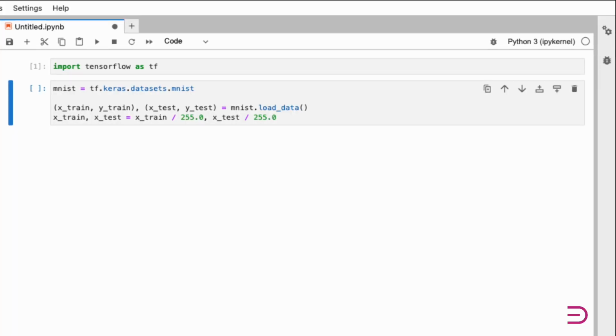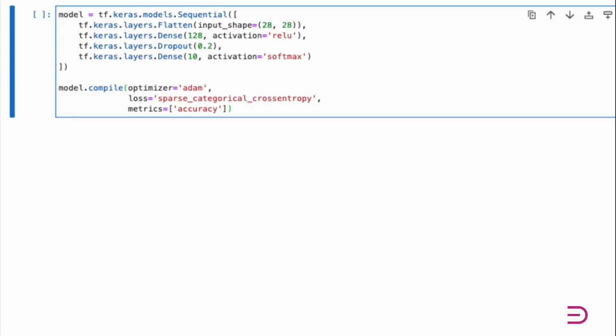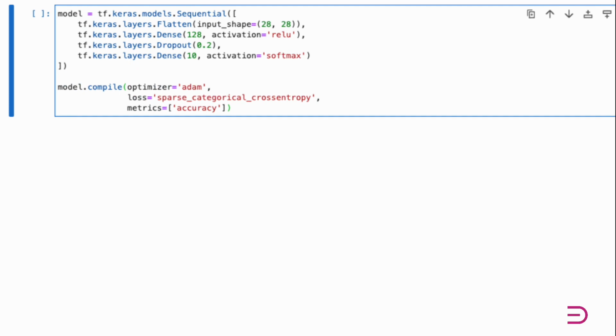Now, let's build a simple neural network using TensorFlow's Keras API. In a new cell, type. This creates a neural network with one hidden layer containing 128 neurons and an output layer with 10 neurons, one for each digit. Now that we've built our neural network, it's time to train it using our training dataset.